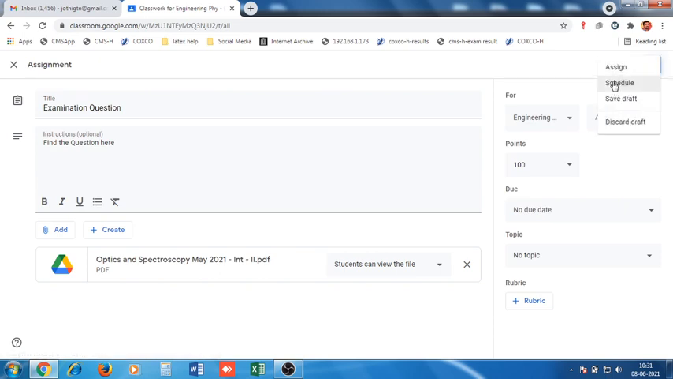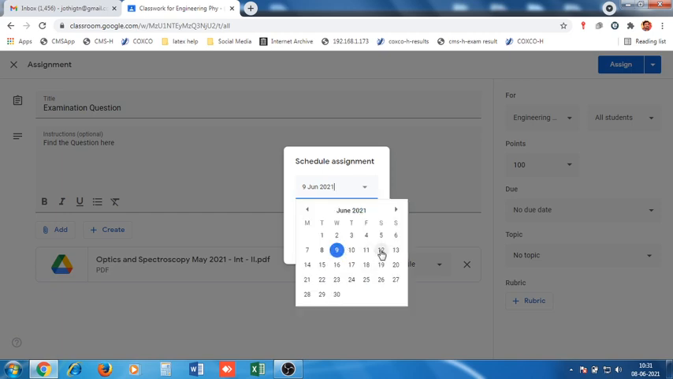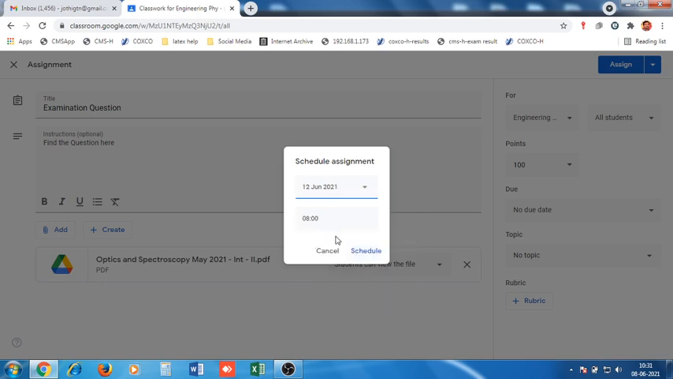I have prepared a question. I have given it with the timetable. My exam is, for example, on 12th June, so I can write Saturday. The exam is scheduled on Saturday. The time of the examination is between 10 to 1. In that case, I want to post the question at 9:30, so you set 9:30, right? Now schedule.